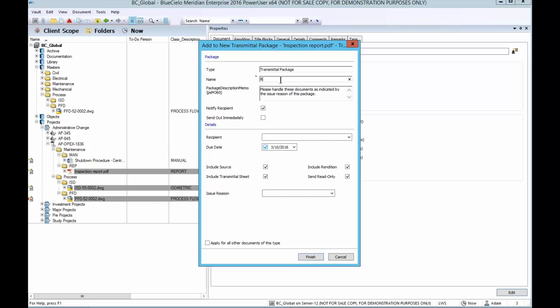We'll give some information to our contractor to know what these are about. Pump. The description of the package is actually tied to the issue reason, and we'll cover this in just a second. We'll notify the recipient, essentially the contractor, and we'll send this package out immediately as soon as we're done. The recipient is actually going to be selected from the portal contractors. So on the portal, as far as this project is concerned, we can invite various contractors. And I can select which one is supposed to be working on this one.